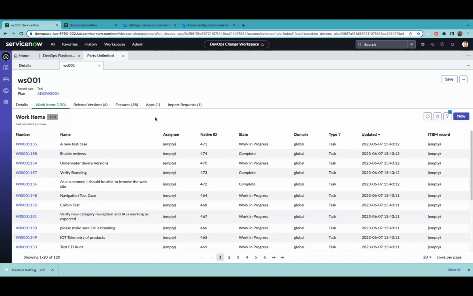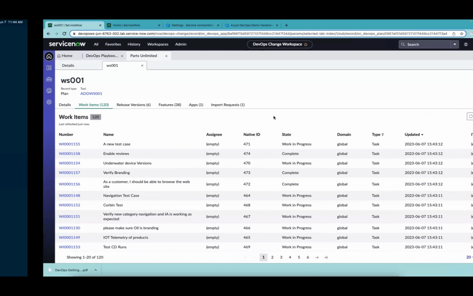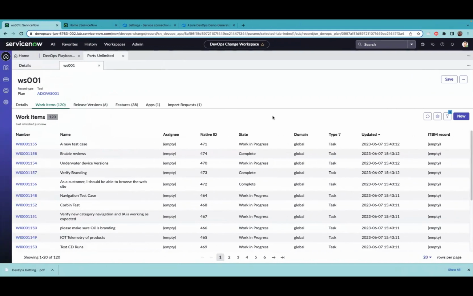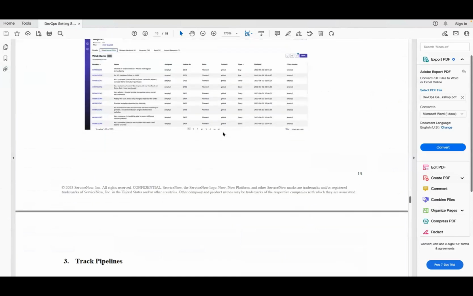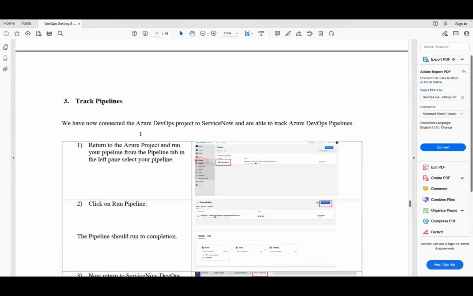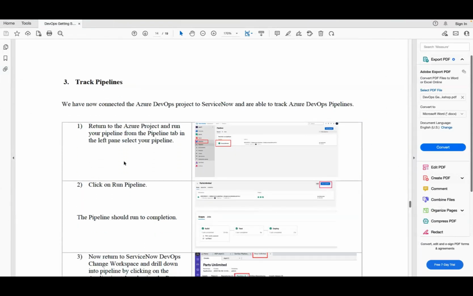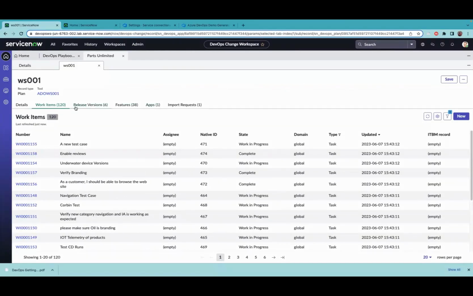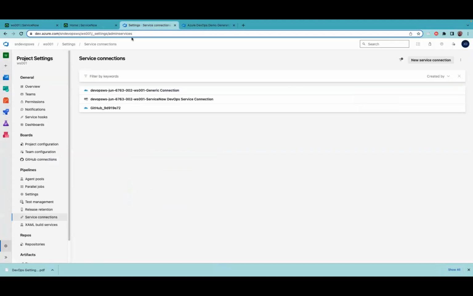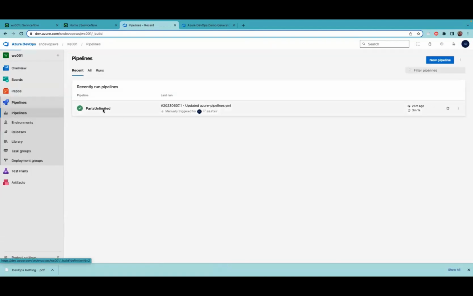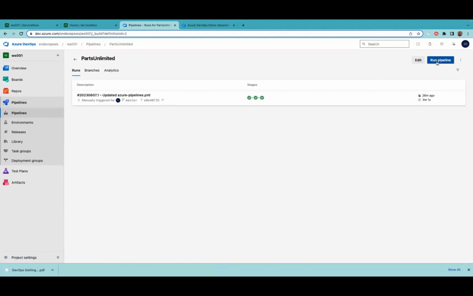So once that's complete, the next step is to see if we can track the pipelines. But there's a few steps we have to do before that, right? Tracking pipelines. Okay. So if you run your pipeline in Azure, okay. So if we go back to the pipeline here, and this is my project. You see, I ran it once already. I'm going to run it again.